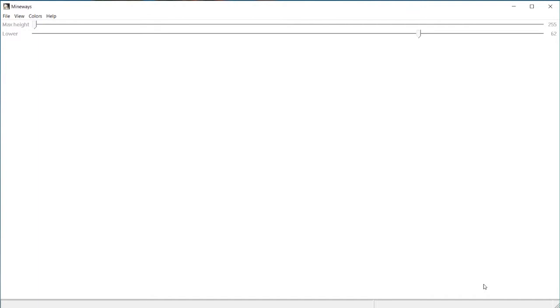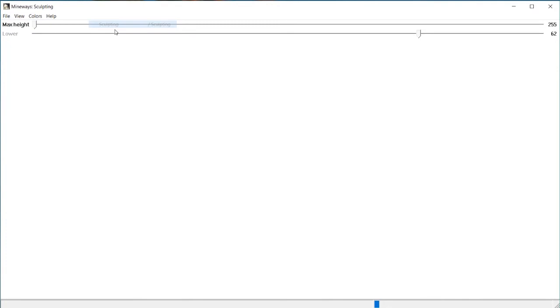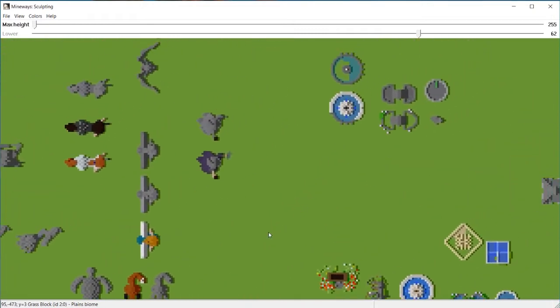Once you have those downloaded, you're going to want to open Mineways, and in here we're going to open our world so that we can export our build for rendering. So we're going to go to File, Open World, then open whichever world has your build. Once you're in your world, you're going to navigate to whatever it is you'd like to render.